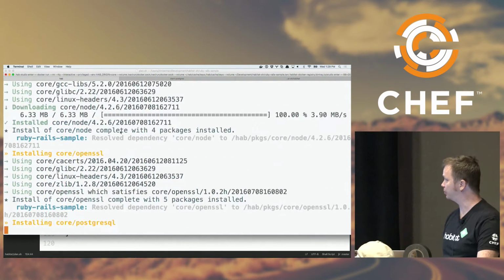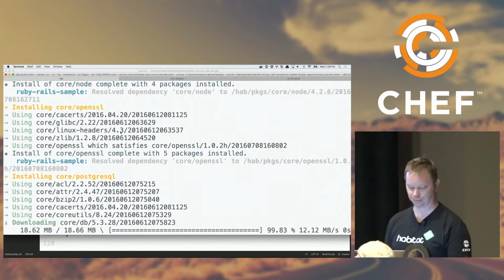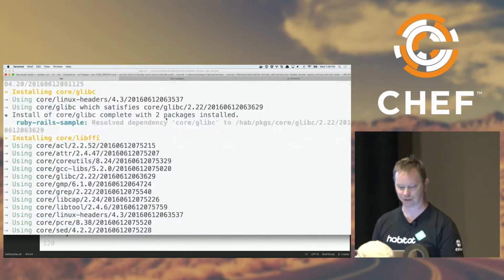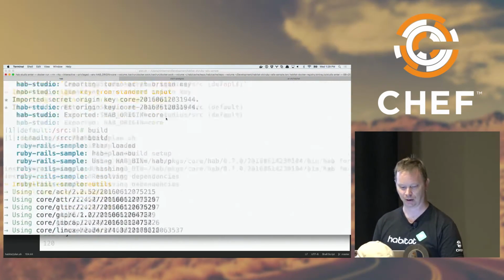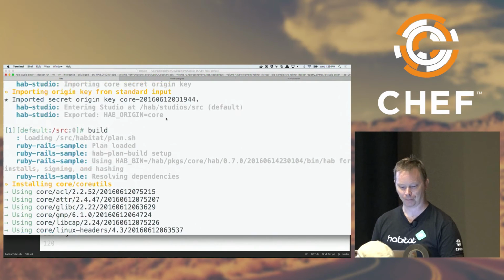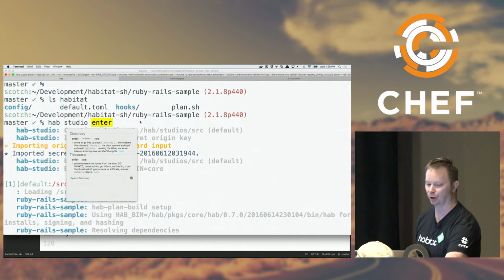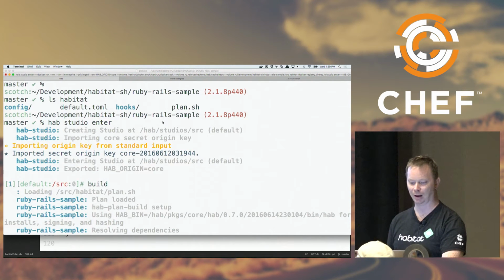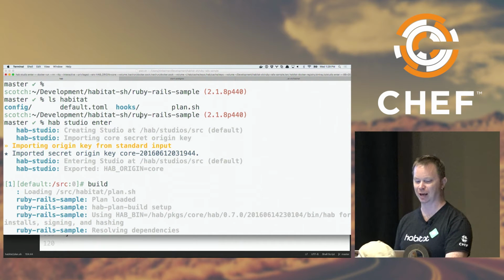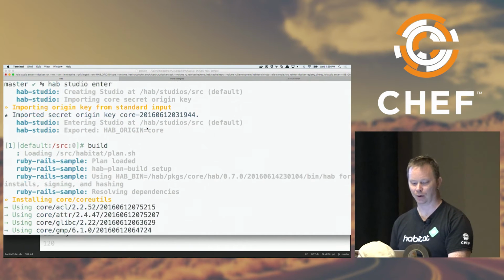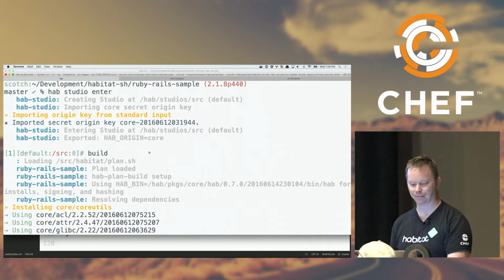So this may not finish before I'm out of time. So I just wanted to talk about some of the output here real quick. Remember I said we enter a studio to do our build. And I'm entering the studio from the Ruby Rails sample application repository. Then when I go in there, like we saw on that slide, I run build.